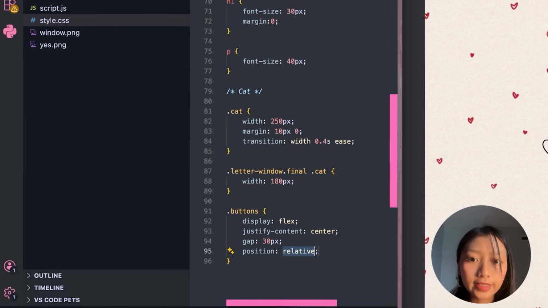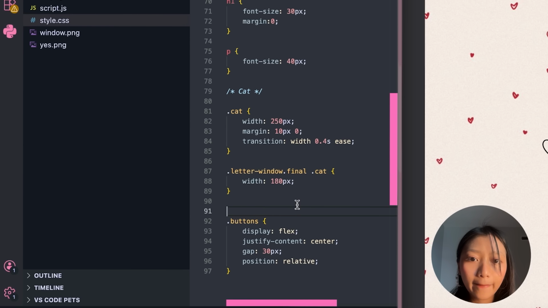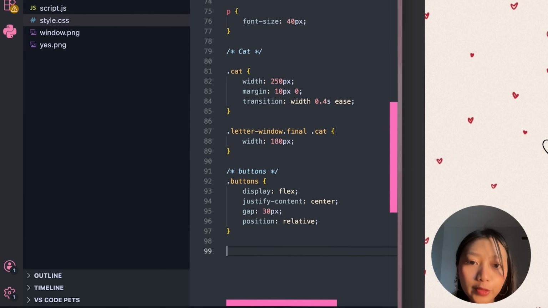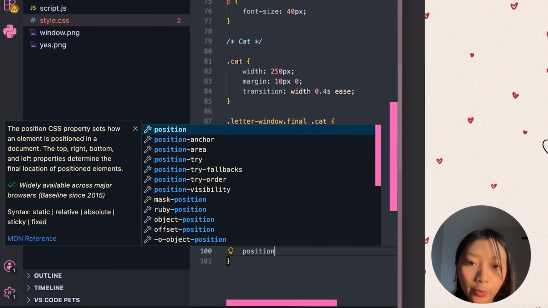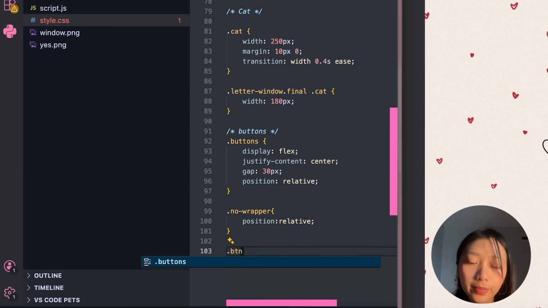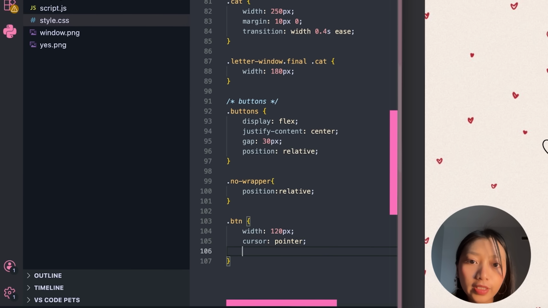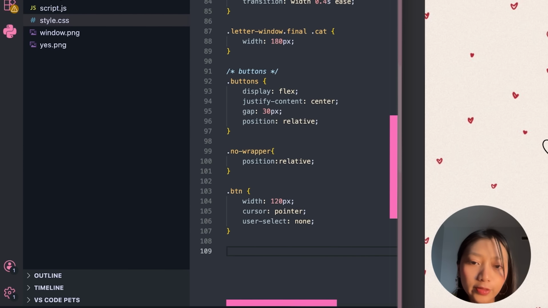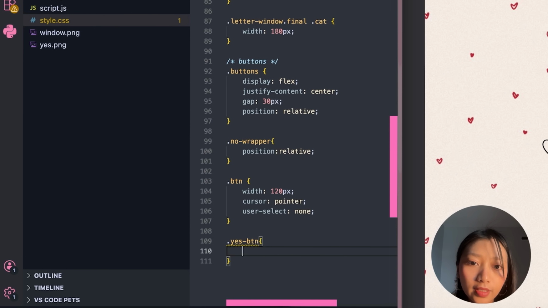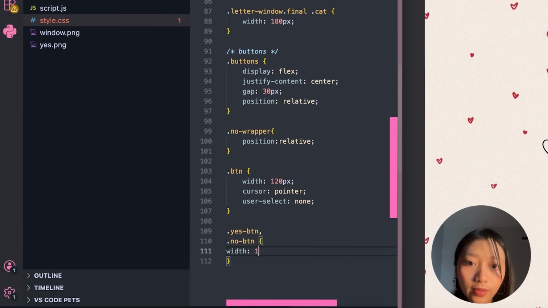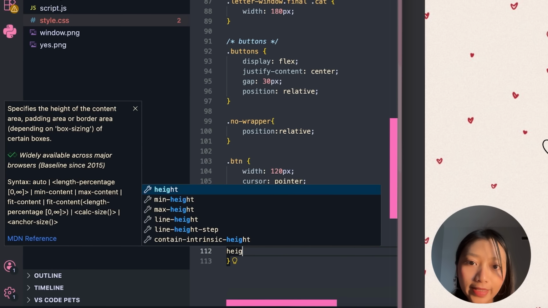Now for the buttons, we want to center everything. For the no wrapper, we want to make the position relative. Then for every button, we want them to be 120 pixels and have a pointer cursor. For the yes button and also the no button, we want to re-specify the width just to be sure, and height to be auto, and display to be inline block.